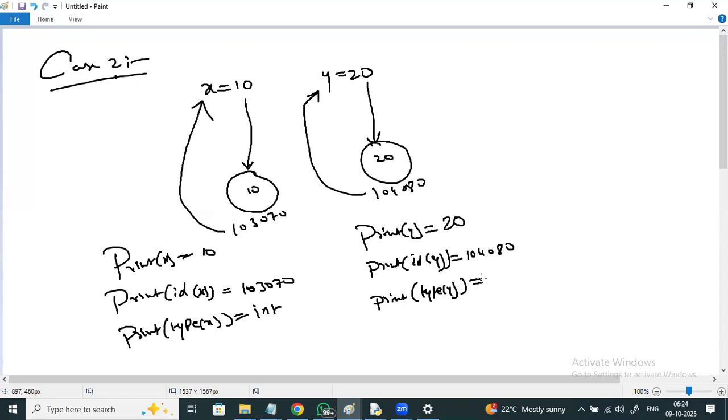We say type only, but it will print the data type. Suppose I also have a 10 value, then both will hold the same address. That is case 3, I'll be discussing. If I change the data type of y, suppose x and y are both 10, but y I changed to a string or maybe a float, it will hold a different address.